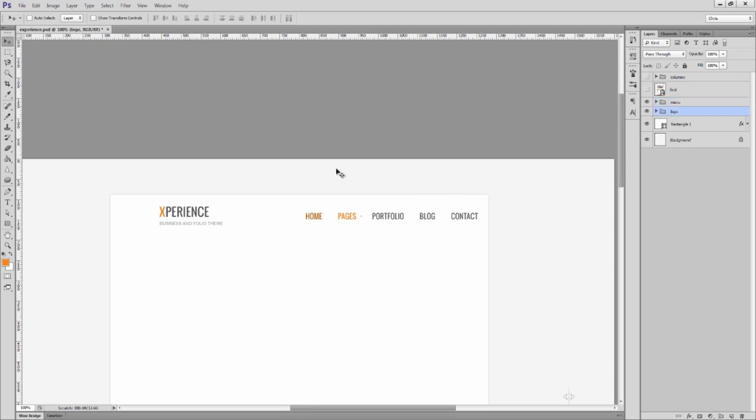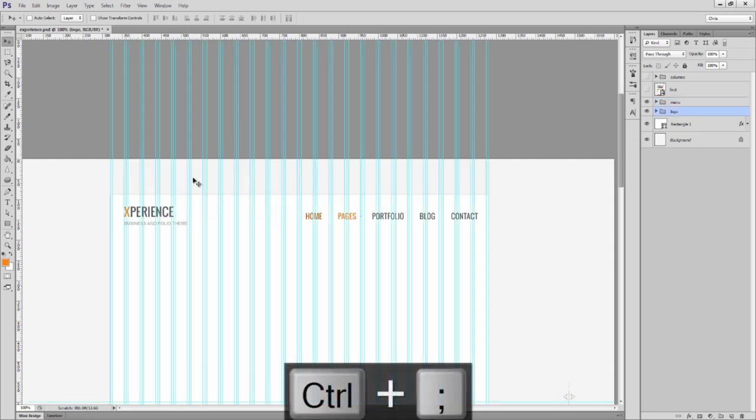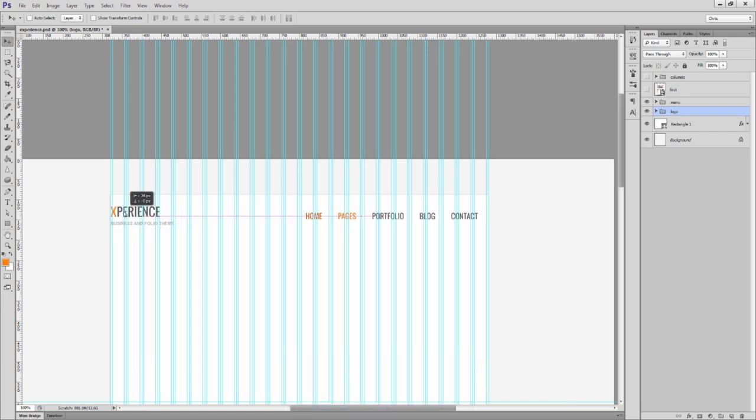To place the logo on the left side, just open up the guides with Control semicolon and move the folder so it touches the guide. Then hit the Shift arrow key a couple of times and we're good. Do the same on the other side with the menu.